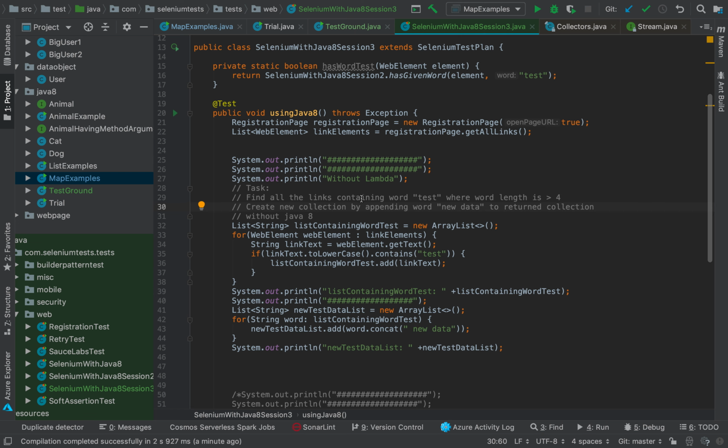We want to find out all of the links which have the word test and the word length is more than 4. Once we get such links, we collect all of the text from these links, and then we add the words new data to the existing text, and then create a new collection and return this collection. So let's see how we do this without Java 8.